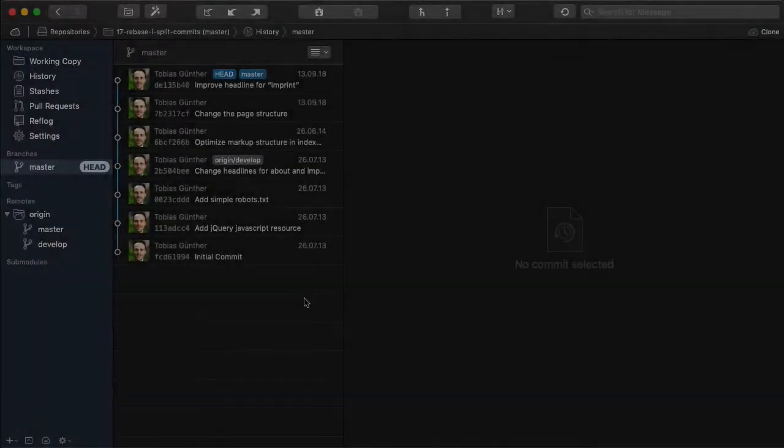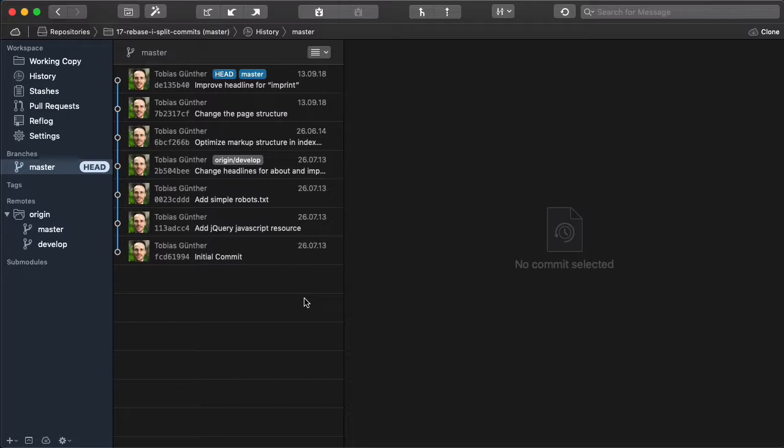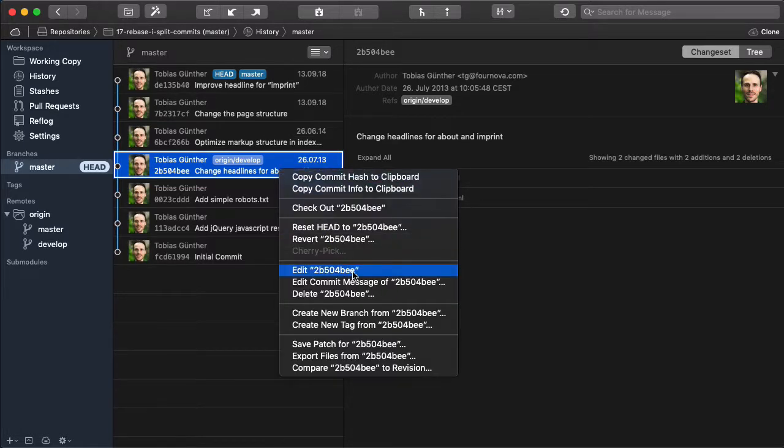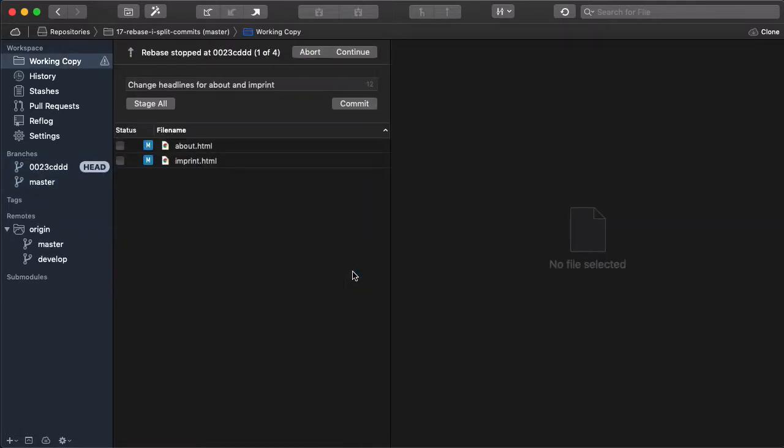Now, let's use the Tower Git client to do this. Just as a reminder, we want to edit that change headlines commit here. In Tower, we can simply right-click the commit and choose Edit from the menu. Tower now reopens that commit for us so that we can further edit it, including its changes.